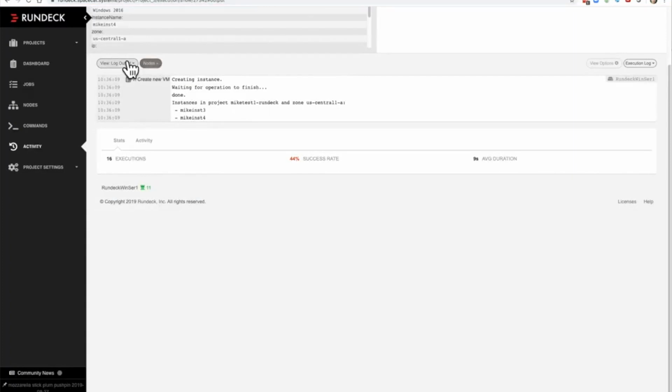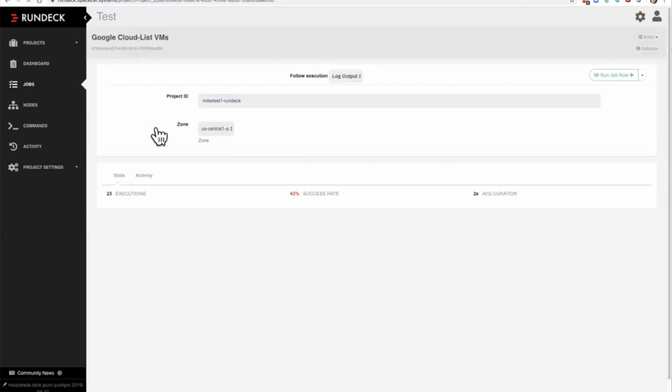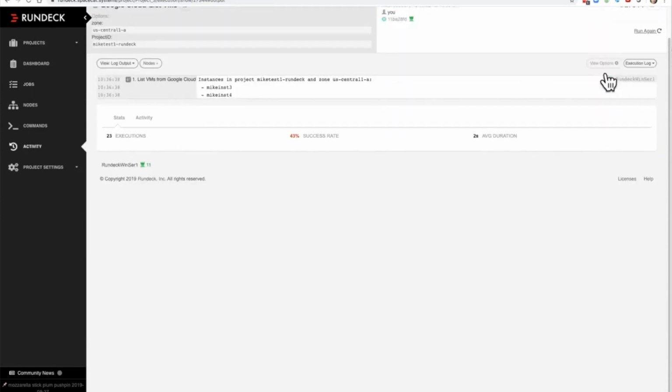So now what I'm going to do is go back to the jobs, and I'm going to list it just to see what it looks like, just to see that functionality. And same project ID and the same zone. And you see the inst3 and inst4.